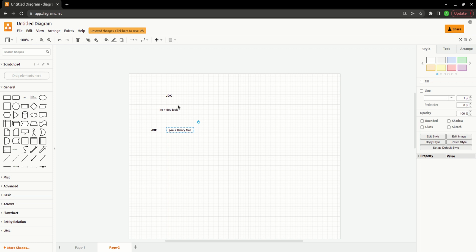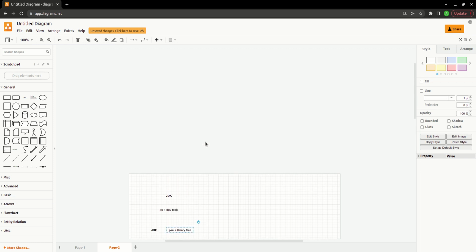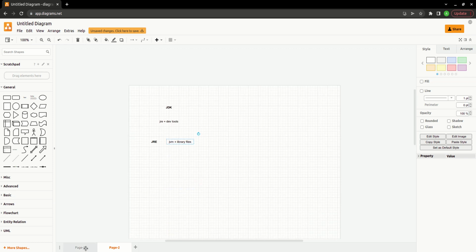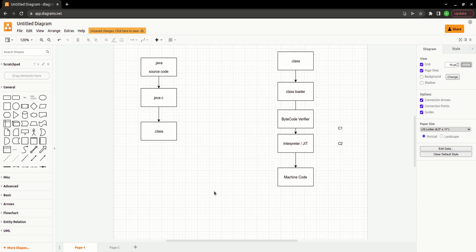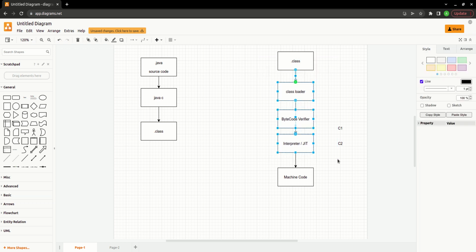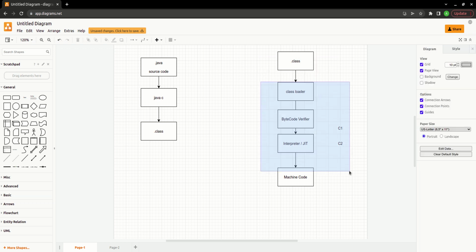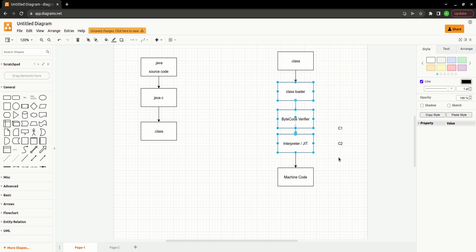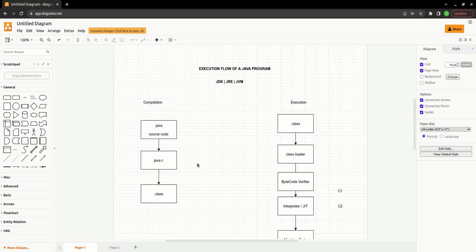Now if I go back to the diagram that I was showing you earlier, this whole thing is basically part of the Java runtime environment, and the Java runtime environment itself has the JVM, interpreter and things like that. So these things are present inside. This is basically the JVM part of JRE. So this was it, guys, for the execution flow of a Java program.